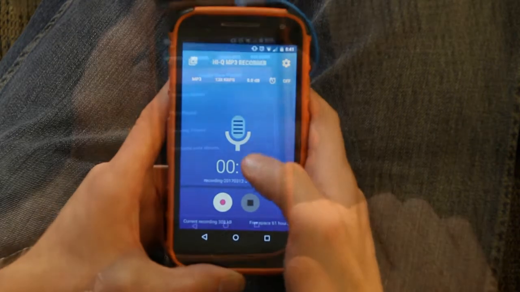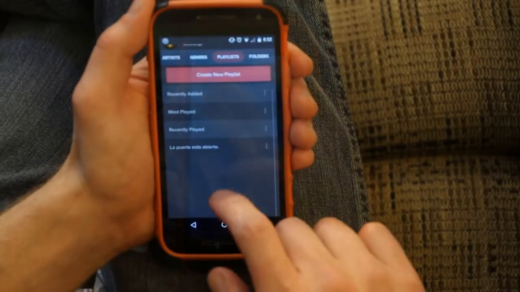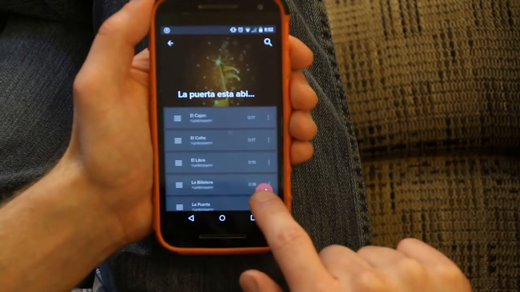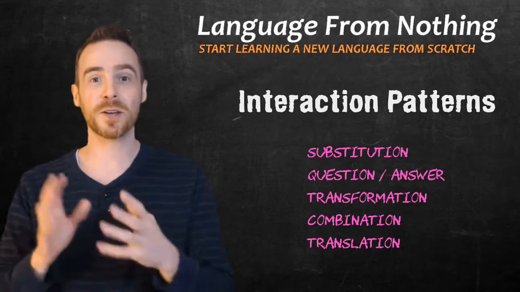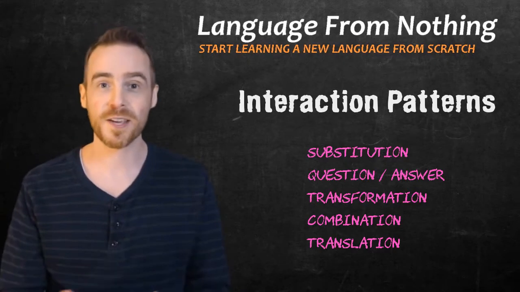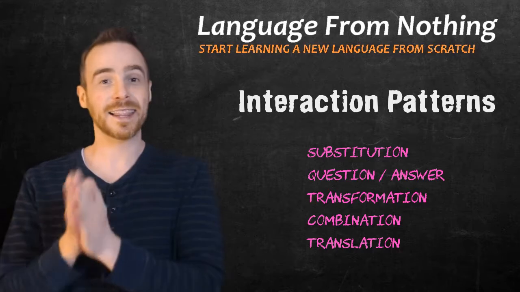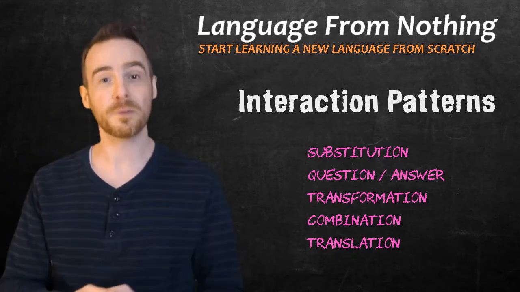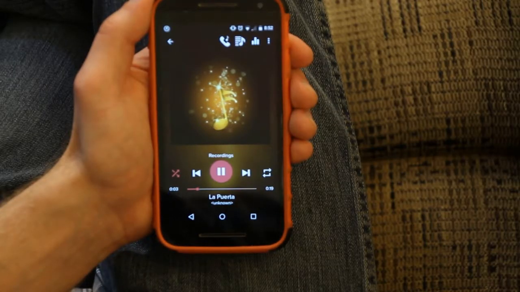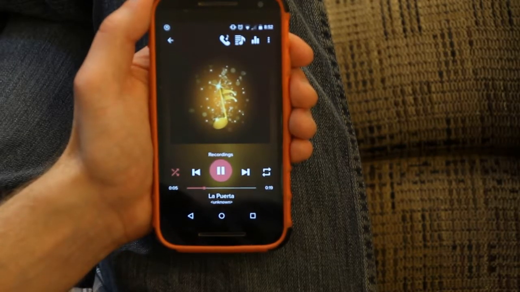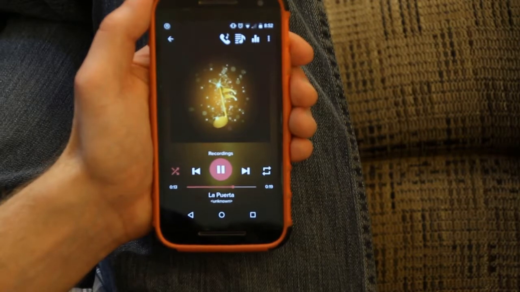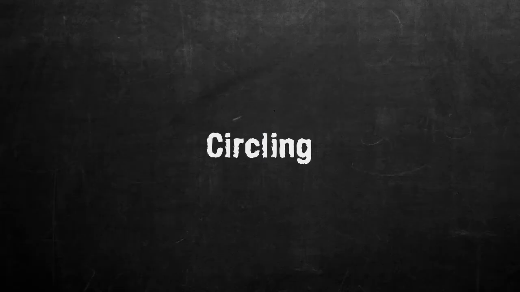If you do this for each sentence, you can compile them and then plug them into your iPhone or iPod and put them on shuffle. And now you have your own interaction pattern style audio flashcards. And all you have to do is hit play, listen to the prompt, and then try to respond out loud before your own pre-recorded voice reveals the answer. La puerta. La puerta está abierta.